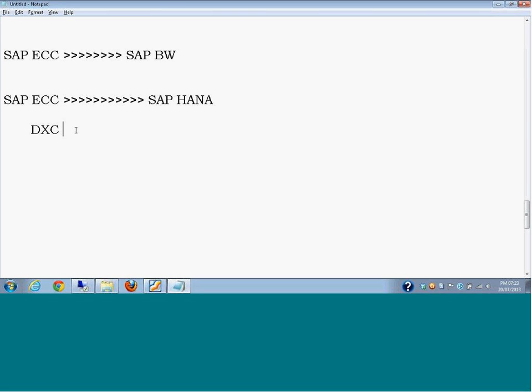Karthik, you mean to say that the data from the ECC, instead of loading into the BW, is going directly to the HANA database? That's right. So that is the concept of DXC. You can still load the data to BW as well. So it's like two target systems for ECC. But there are scenarios where BW is really required, or it's not required at all. So it completely depends on what kind of reporting you are doing.